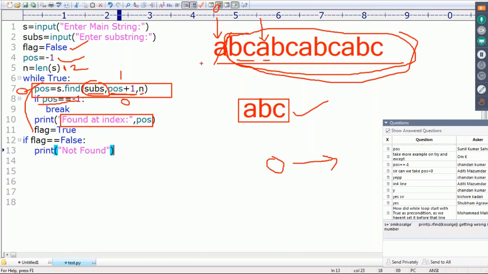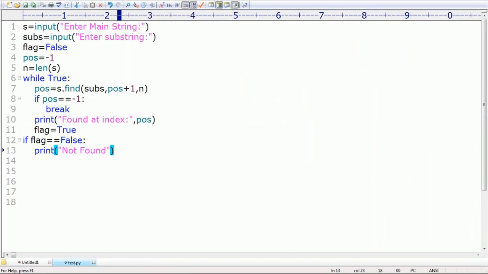Once again the while loop. With pos as 3, pos plus 1 means you search from the 4th index onwards. Every time, only the remaining string is searched. By default, the output you get is where it is available. Are you able to understand? Yes? Are you able to understand, right?